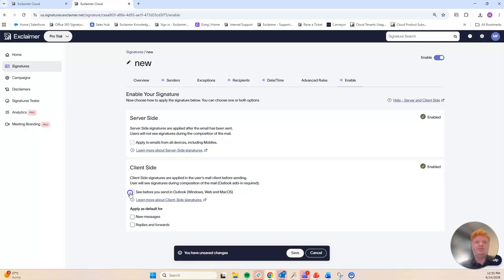The client side is a Microsoft add-in that's going to provide signatures in Outlook, Outlook Web App, and Outlook Mobile. In addition to being able to see the signature when using the client side, the end users will also have the option to select from different signatures that you've assigned them. And that's how easy it is to build and assign signatures across your organization using Exclaimer.